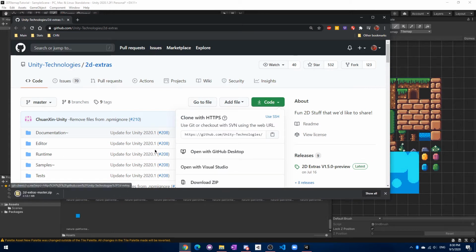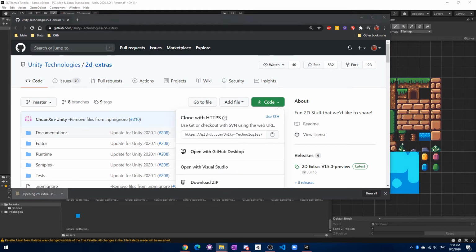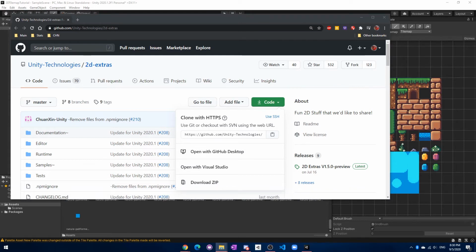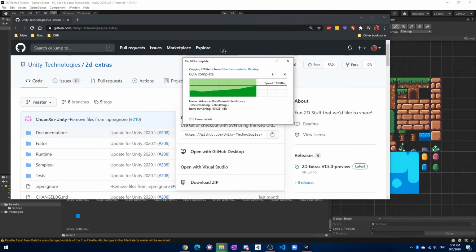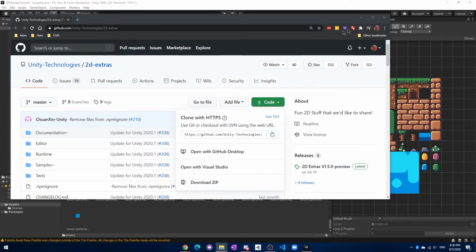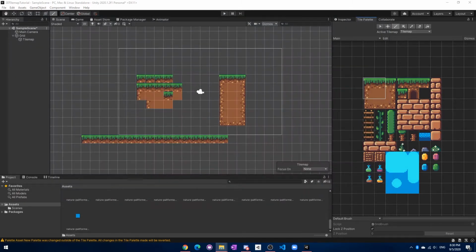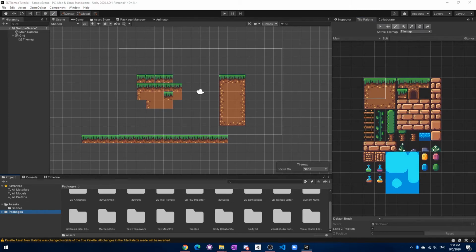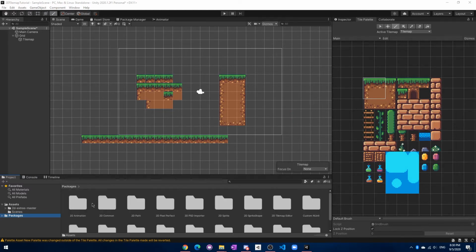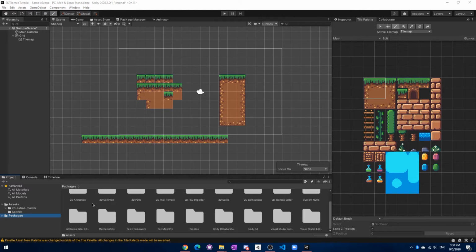Download the zip. Okay, I will open it. And for now, just unzip it onto my screen. And then once it's unzipped, in the packages here, we can just drag it in as a new package. And that should work just fine.